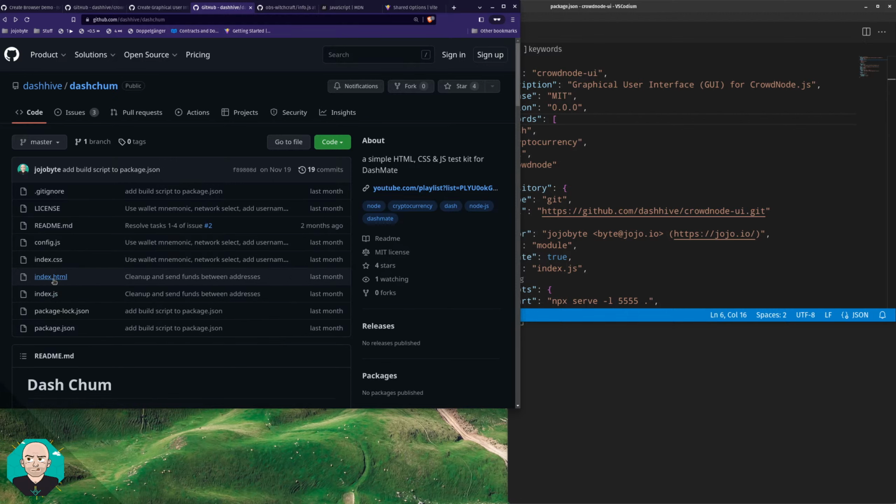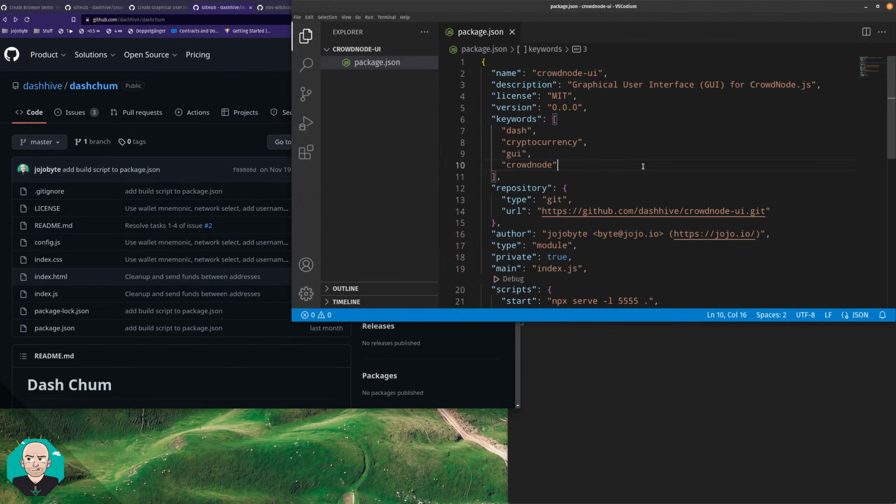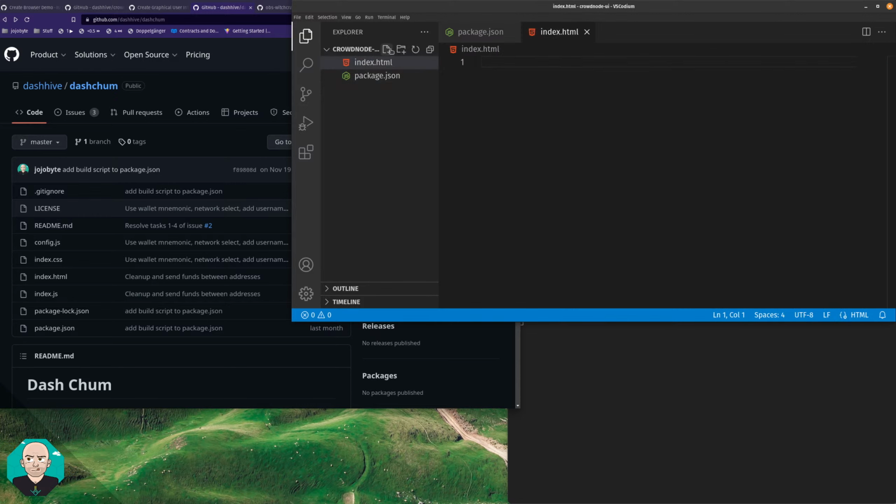So in Ðash I have an index HTML, an index.js, and an index CSS. I might change this up a little tiny bit. So I'm going to do an index HTML, but instead of index.js, I'm going to do a main.js, and then I might still do index CSS. All right.